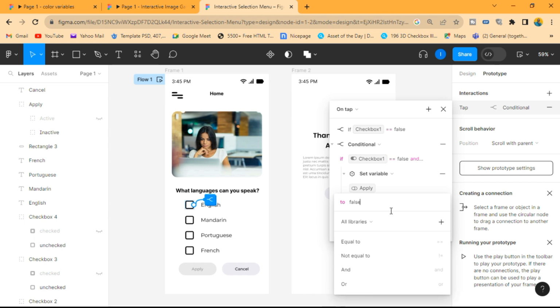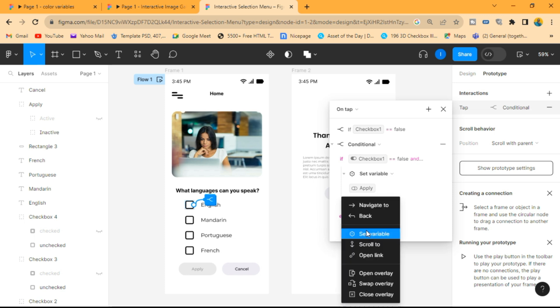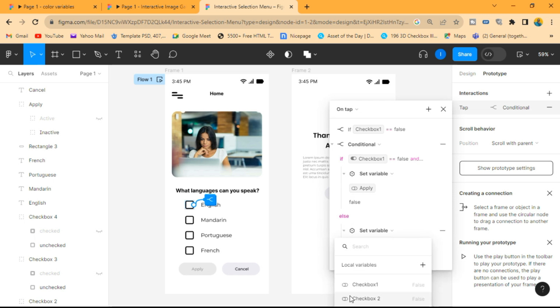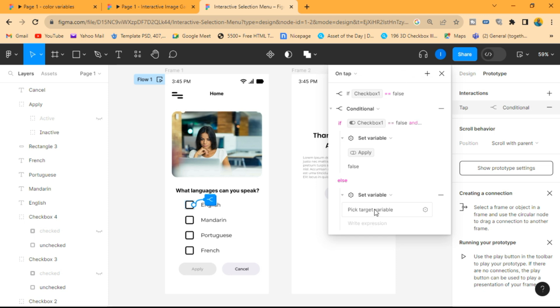So now all the other conditions must be true. And then in case none of this is set to false, or in case any one of them is checked, we make sure that the apply should be set to true. So now let's drag this to the top, and then we're going to add the target variable. So the variable is for apply, then set that to true.